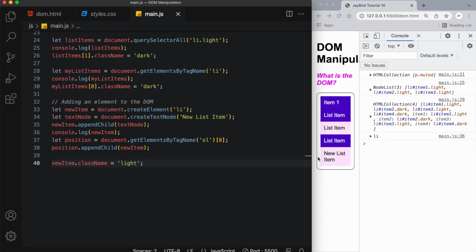Now there are many more methods that are used to update the DOM. I'll cover these in a separate series that is focused specifically on DOM manipulation at a later date.